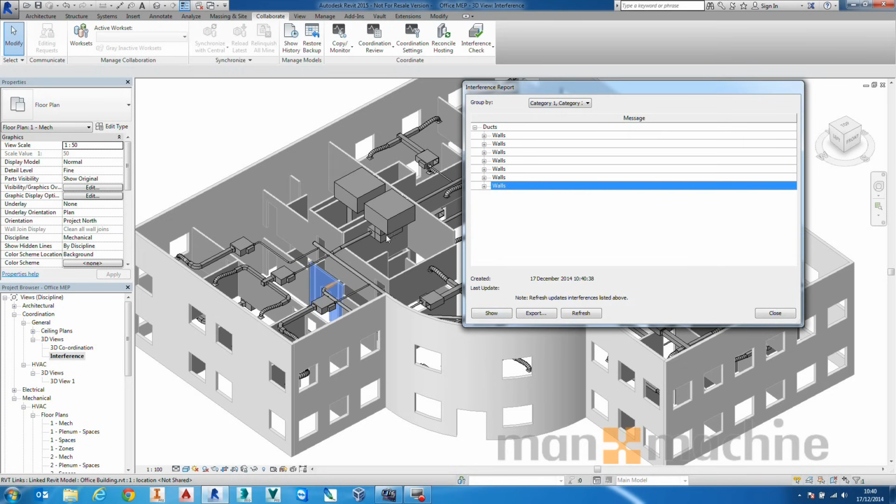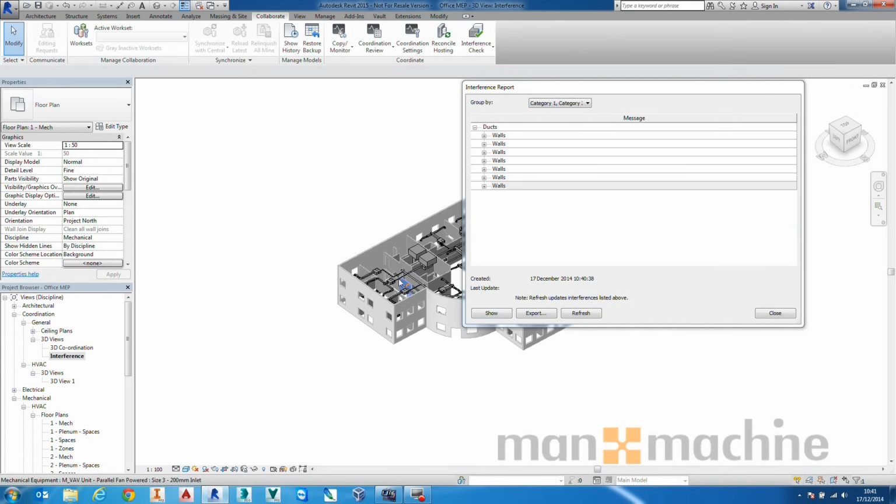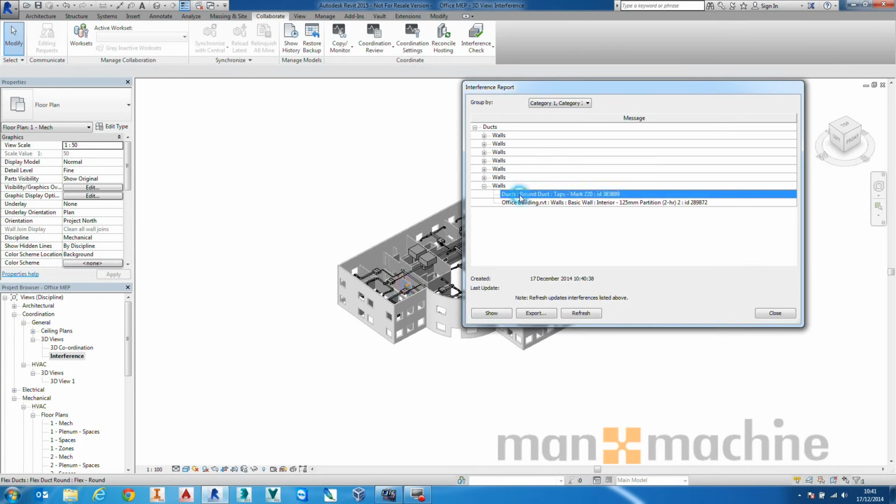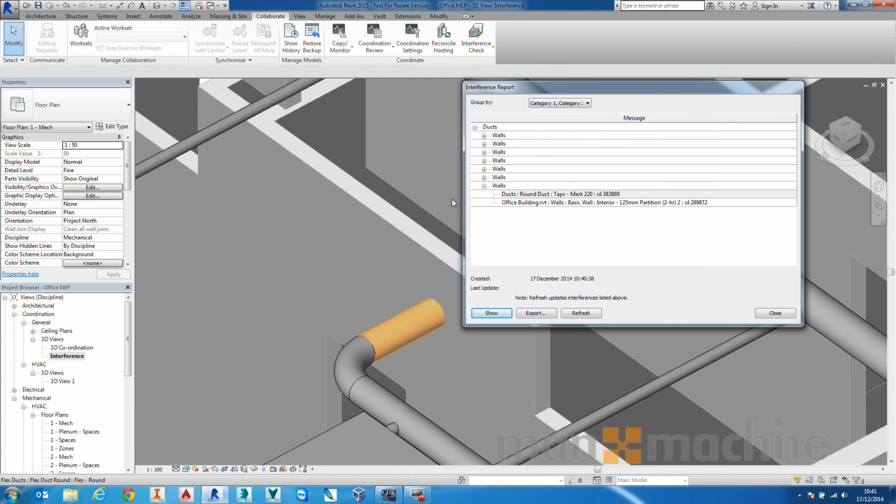We can highlight it. It highlights it in the model. If we can't see it in the model, we can press show, and it will get to that area for us. If we expand that, we can see the specific duct or wall causing the problem. And again, we can select that item and hit show to zoom in. This makes it very quick to do interference checking and check for clashes within our system.